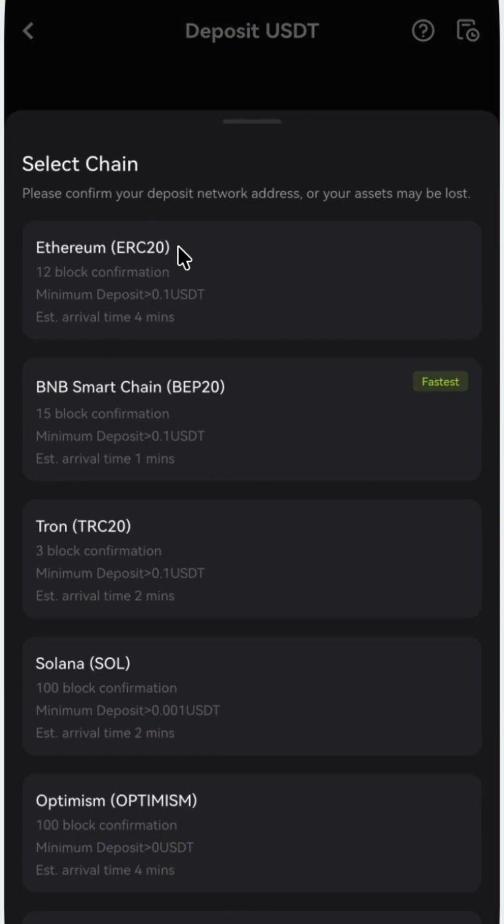Now, once you click on USDT, you have different networks in which you can make a deposit into the XT Exchange. ERC20 is supported, BEP20 is supported, TRC20 is supported, Solana, Optimism, all of these different chains you see here are supported. So make sure that the platform you are sending your crypto from equally supports any of these chains. What I'm going to do is select the BNB Smart Chain, which is the BEP20 option, and you can see it's highlighted here that this is the fastest and is equally the cheapest, depending on the platform you are using to send. So I'm going to use the BNB Smart Chain BEP20 network.